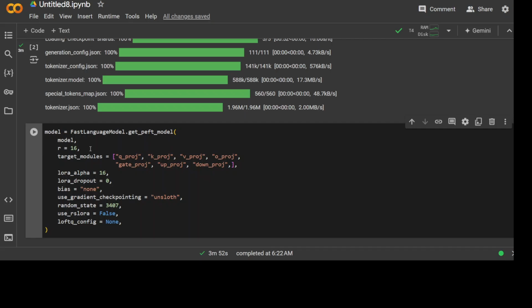If I take you through these parameters, so what is happening is that we are using fast language model to apply a PEFT or parameter efficient fine tuning. We are specifying our model, then we are specifying the rank of the low rank approximation for LoRa matrices, which is 16. And then we are specifying that these modules are the ones where we need to apply this LoRa or the low rank adaptation. So for example, this QProj, KProj, VProj and OProj, these are the query, key, value and output projection layers within the model. Then we have gate projection layer, and then we have up and down projection layers.